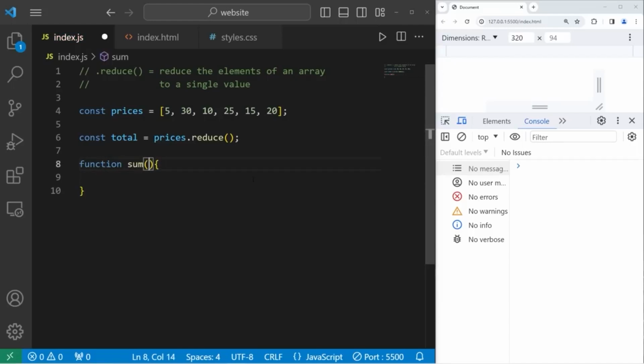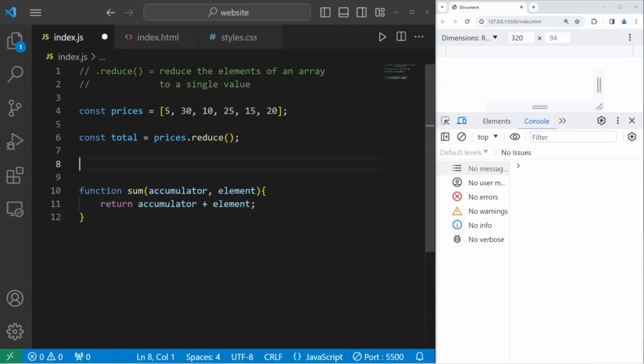Our sum function will have 2 parameters. The first will be an accumulator. The second will be the next element. All we're going to do is return our accumulator plus our element. I'll explain how this works momentarily. I just want to be sure that everything runs fine first.